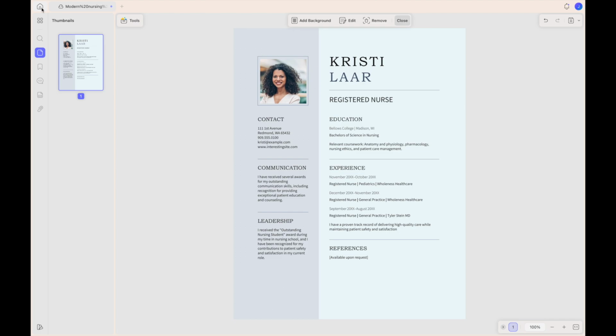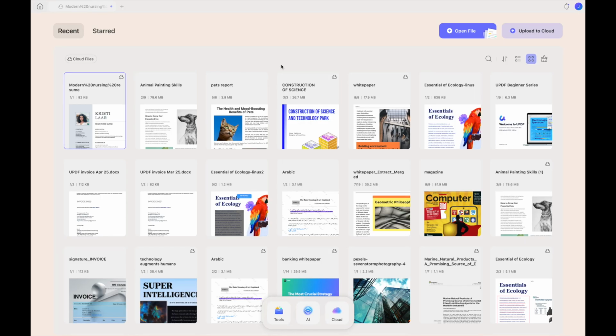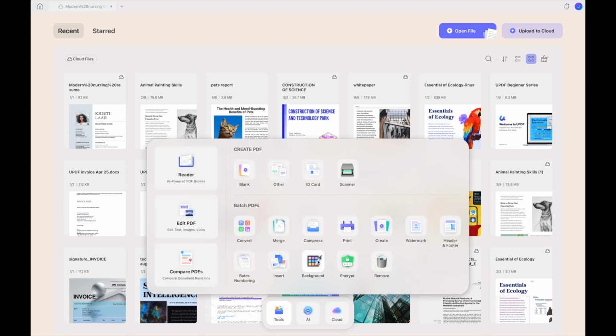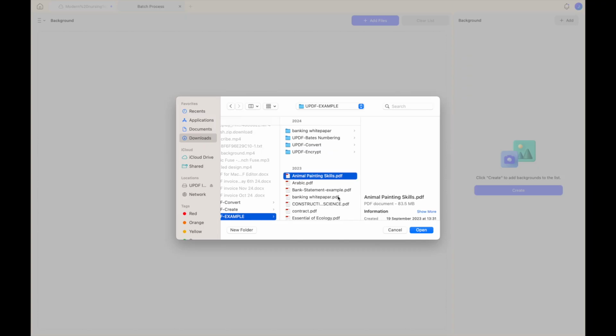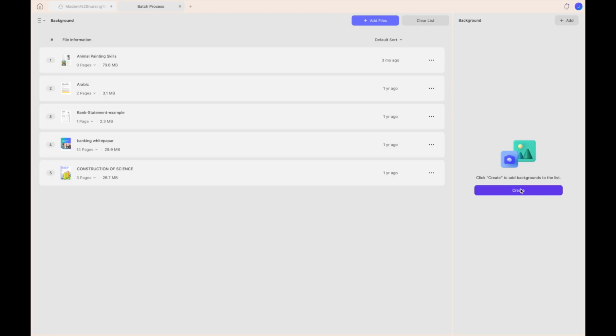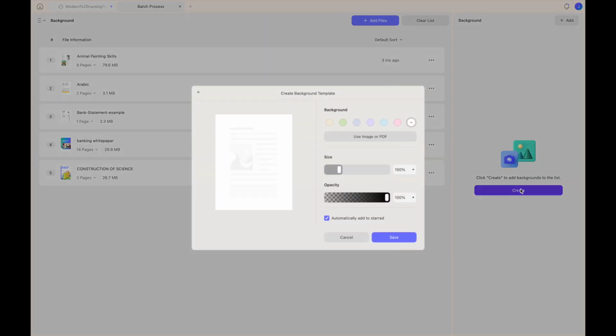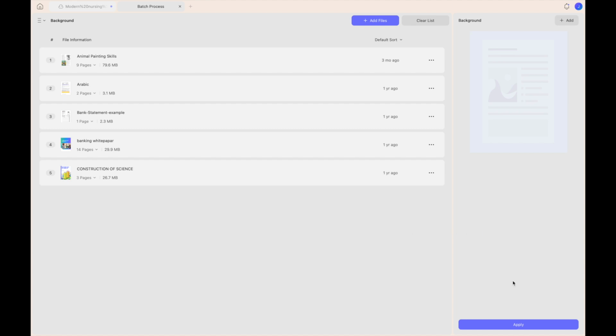Now, if you want to add the same background to multiple PDFs, click the Home button to return to the main screen. Go to Tools and select Background. Upload all the PDF files you want to add the background to. Then click Create and set your background. You can adjust its color, size, opacity, or upload an image or PDF. When everything's set, click Save and then click on Apply to apply the backgrounds to all of the uploaded PDF files.